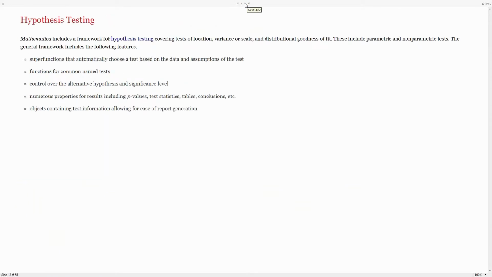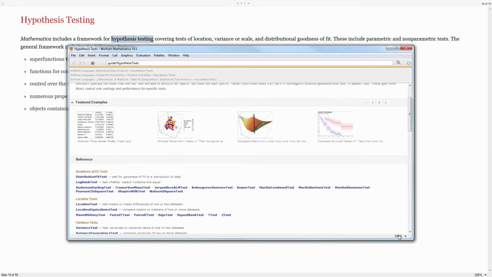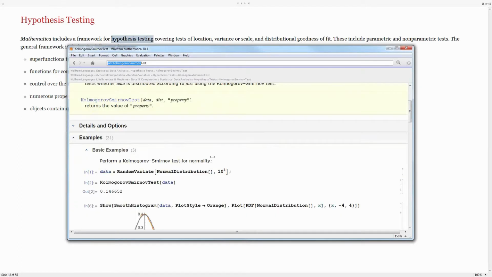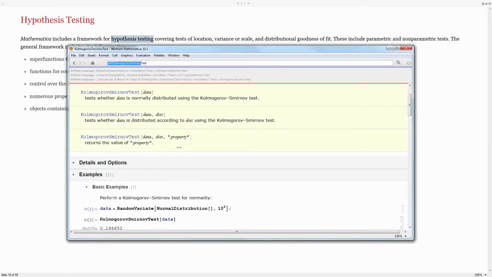Let's skip over that. Just as one other example of something you can do with statistics in Mathematica, you can do things like hypothesis testing. This is the guide page from the documentation of the various things you can do with hypothesis testing in Mathematica. For example, if you wanted to do a Kolmogorov-Smirnov test, you can just say Kolmogorov-Smirnov test of whatever data set you have, and then Mathematica gives you basically the p-value out.